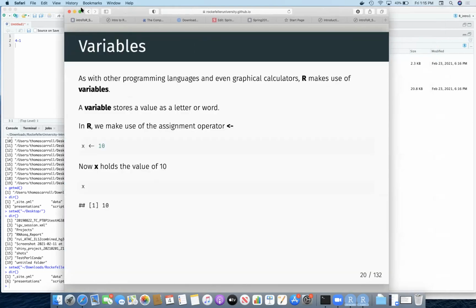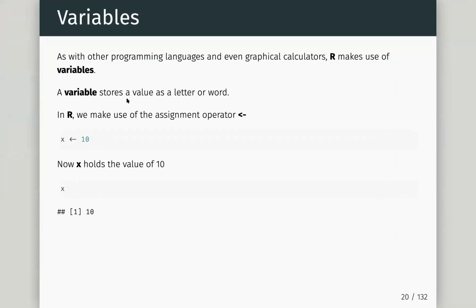Okay, so let's move on to variables then. The very basics in any programming really isn't that you're just writing out strings of numbers. You want to be able to store these numbers, these results from your operations, from your expressions, as a variable. A variable is effectively, in most languages, a value which is now stored as a letter or a word. R, like graphical calculators, like every programming language, makes use of this. And in R, to assign a value to a variable, we use this special operator.